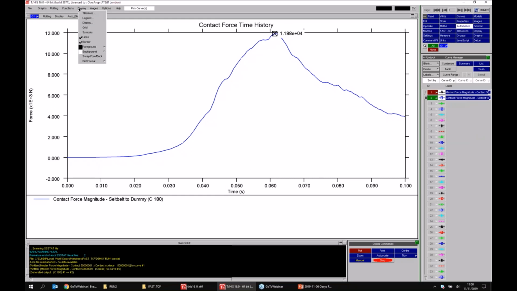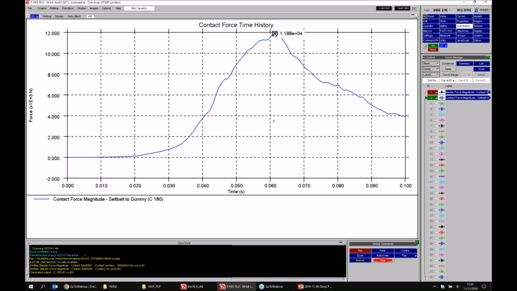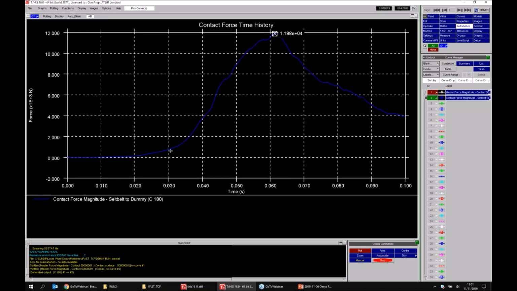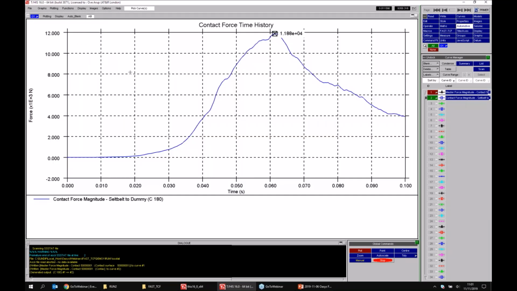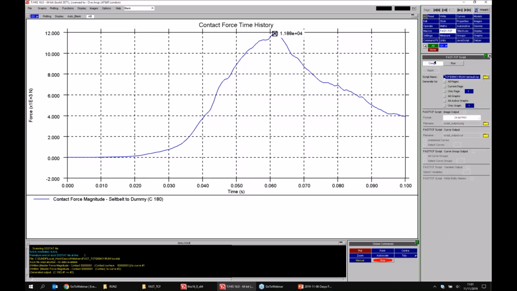So what else can I do? Maybe I can add some grid lines in, and I can always change the foreground and background color if I wish. So that will all be captured in the FAST-TCF file as well. Okay, so I'm happy with that now. I'll generate my FAST-TCF script. So let's call it contact force.